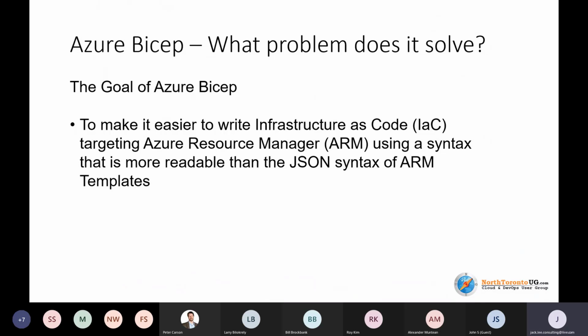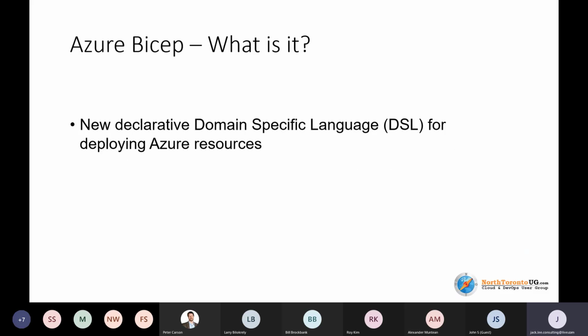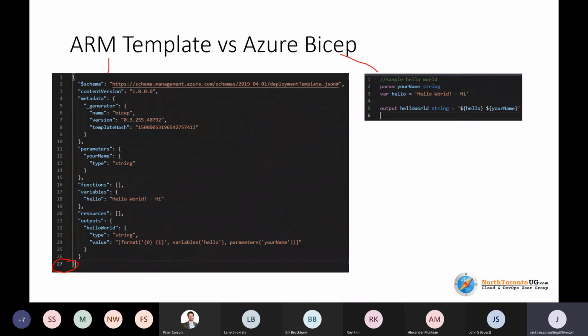So Azure Bicep, what problem does it solve? How come Microsoft invented Bicep? Well, the goal of Azure Bicep is to make it easier to write IaC, targeting ARM, using syntax that's more readable than the JSON syntax of ARM templates. I think we all agree, by looking at this side-by-side comparison, I would much prefer to deal with 3 lines of code as opposed to 27, right?